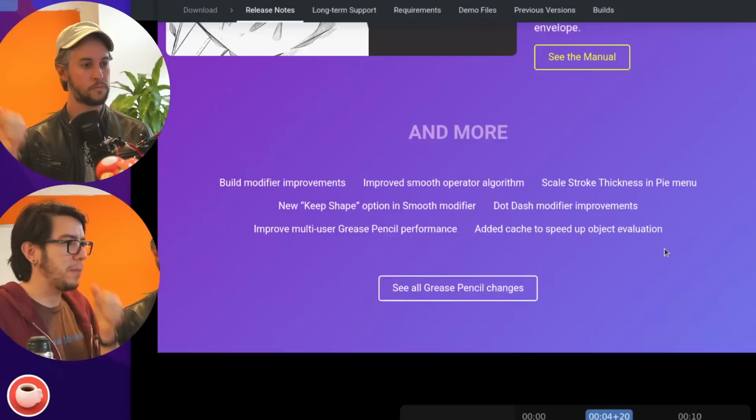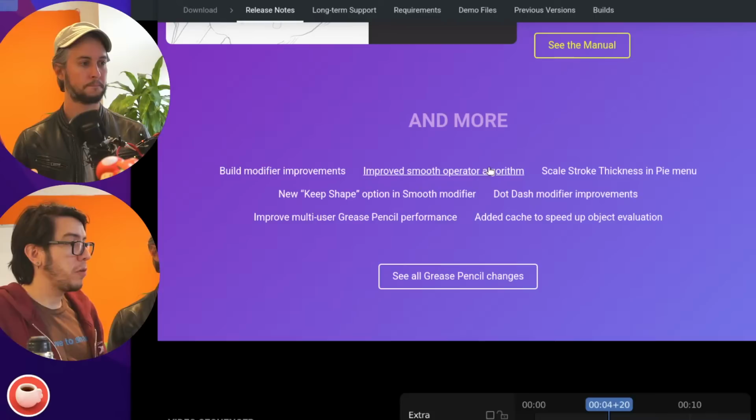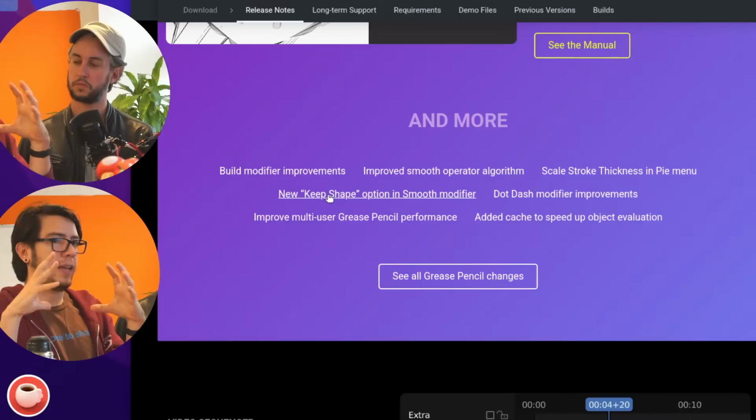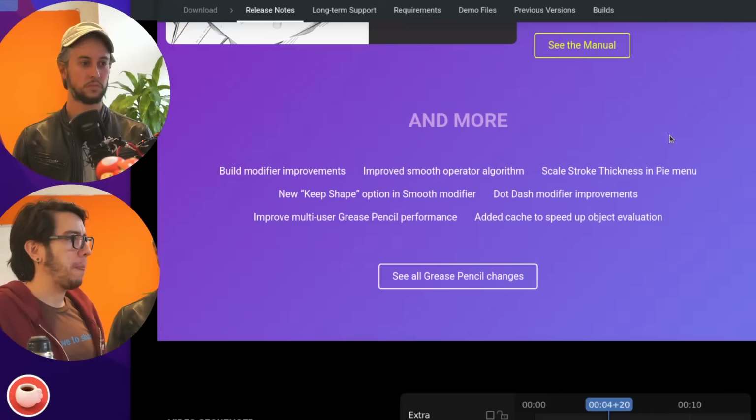There is a fade mode for the build modifier, so it can build and fade in the pieces at the same time. It's pretty neat. Nice. The smooth is much better. It also has a new option to keep the shape, so it doesn't smooth and make the shape smaller, but actually tries to keep the shape as much as possible, while still smoothing the points between.